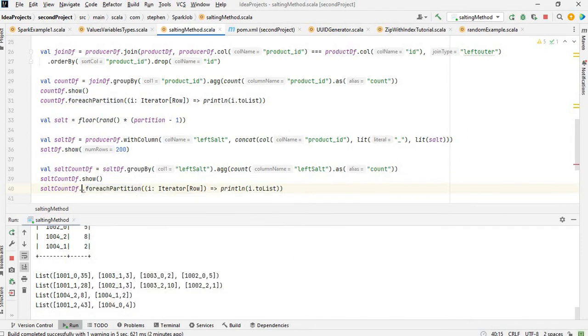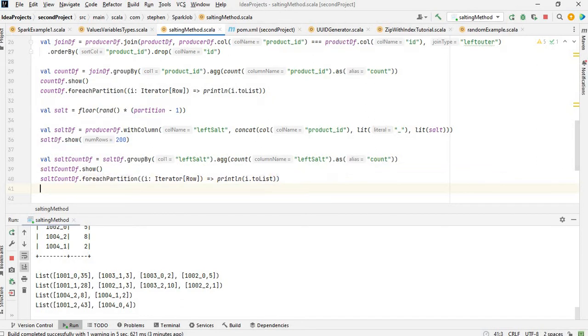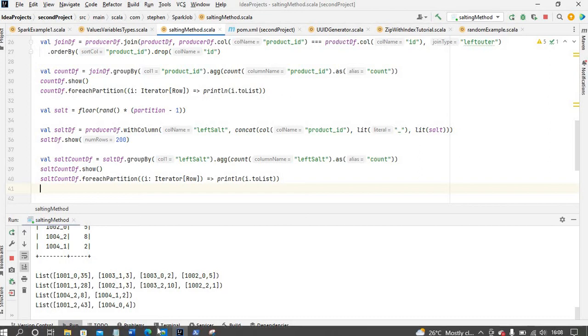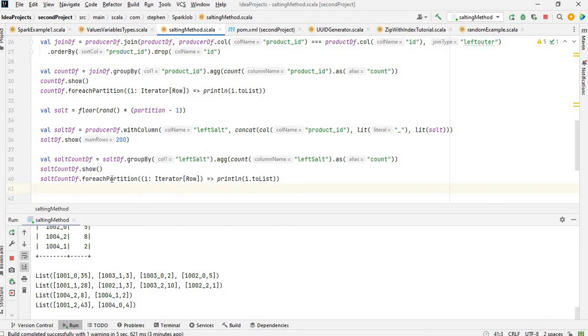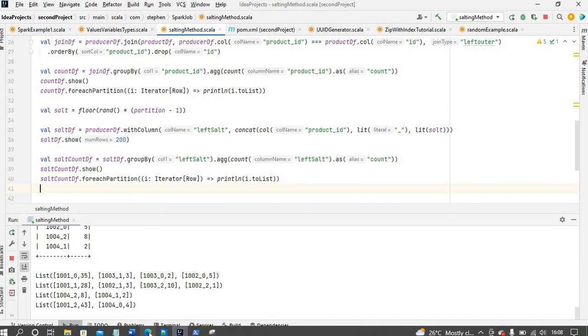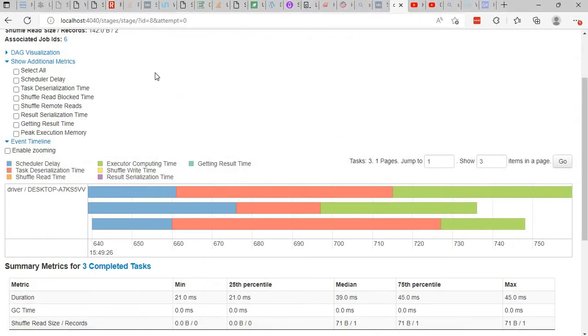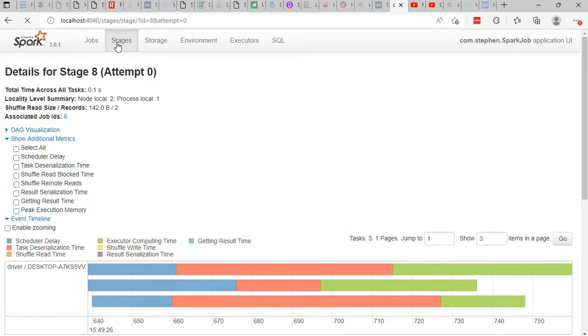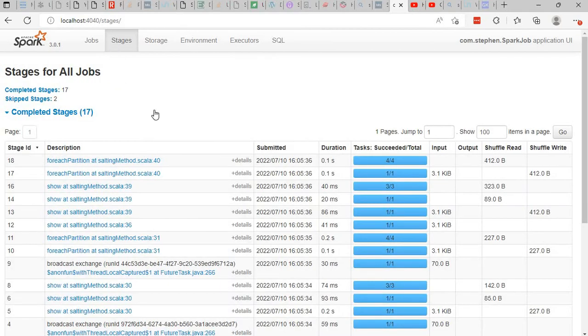I'm going to take some time to do that, so what I can do is show you the UI. Here, for each partition, we have line 14, and here we have line 31. Let's compare the execution time in the Spark UI. For line 14, the execution time is 0.1 second, I guess.